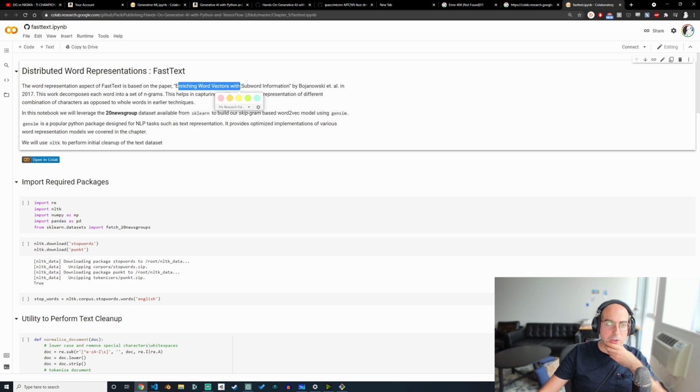So, enriching word vectors with subword information. It decomposes each word into a set of n-grams. We will leverage the 20 Newsgroups dataset to build a skipgram-based Word2Vec model using Gensim.